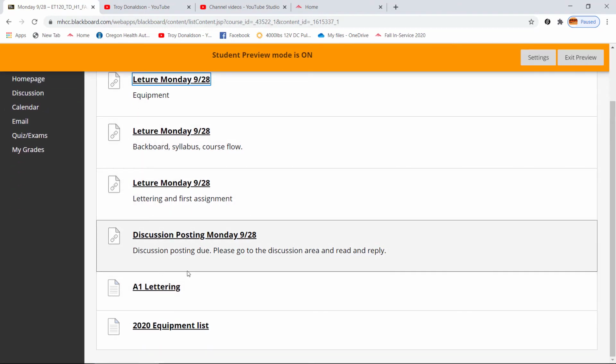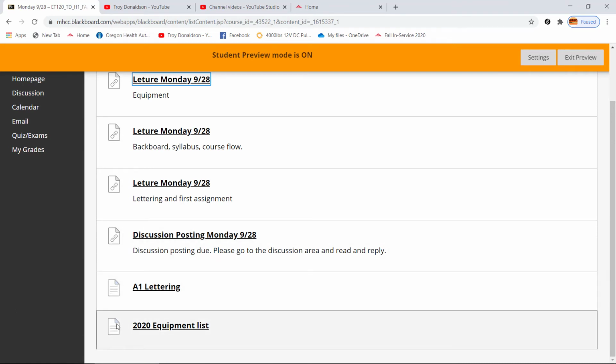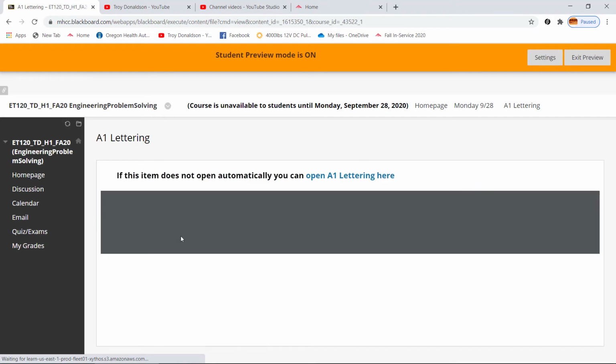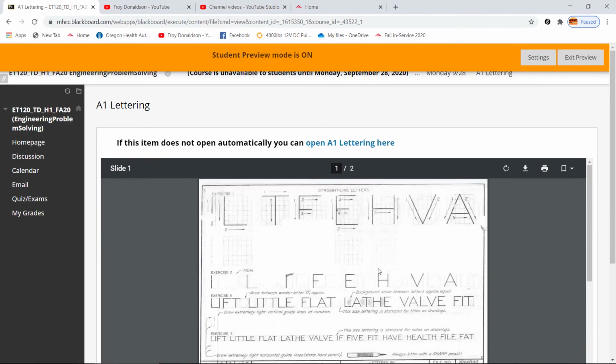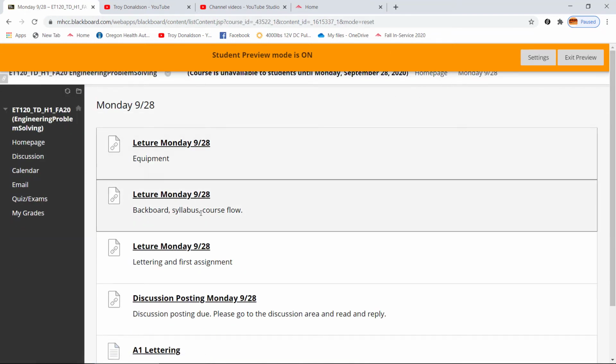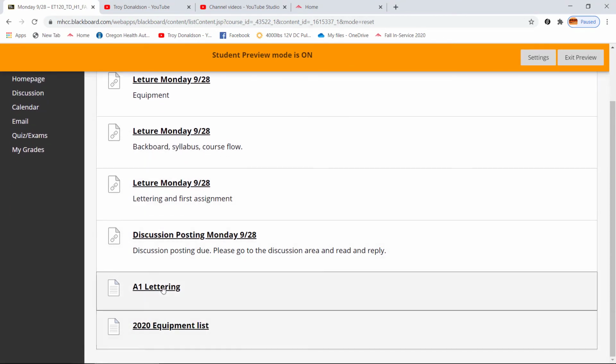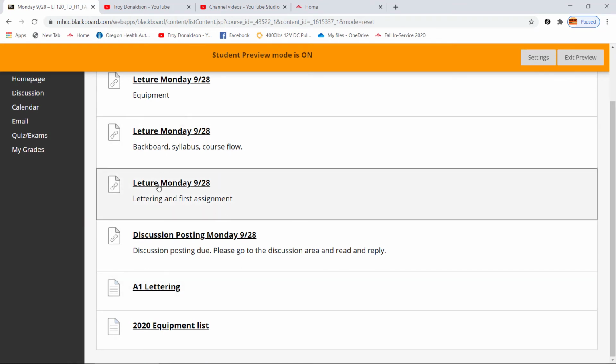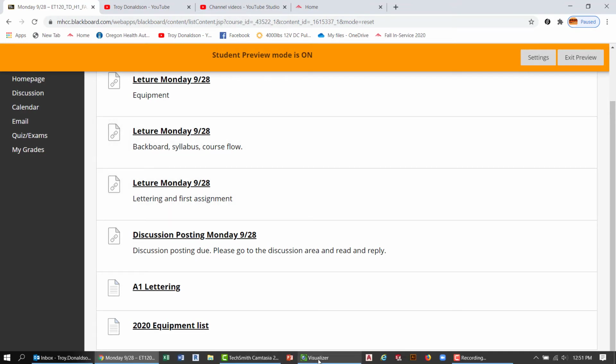This is telling you there's a discussion posting for today, 9/28. Here are some supplemental pieces of information. You can see it's a file folder. A file, not a folder, a file. If you clicked on it, it would show you what that file is. Like, oh, this is the lettering assignment, that you're going to have, the very first one. Now, here's your breadcrumbs showing up here. So I'll go back to Monday. You can also see that there's a lecture about it. So I encourage you to use the files after you've watched the lecture so you kind of know what to do with it. All right, I think that's great.